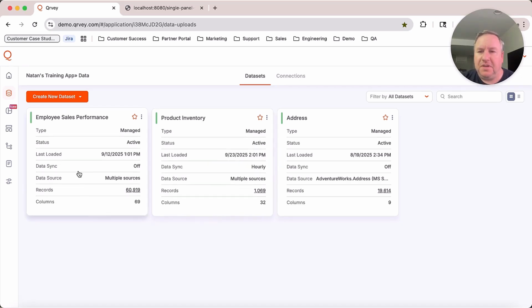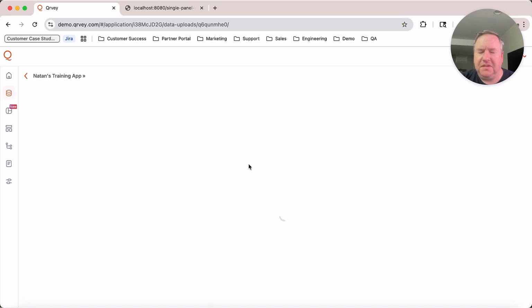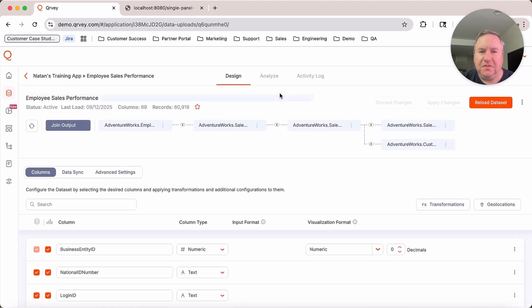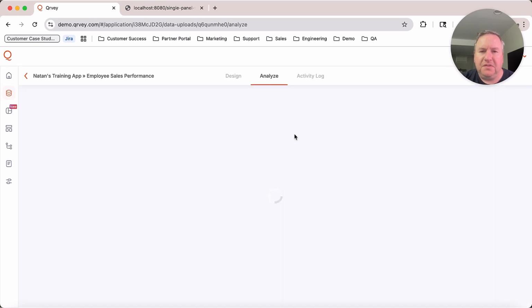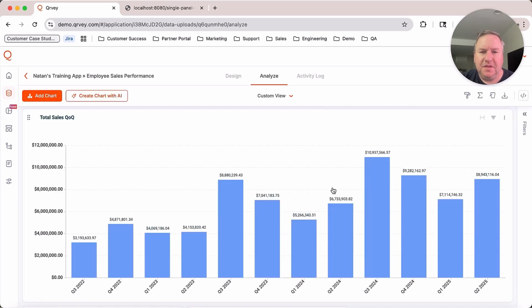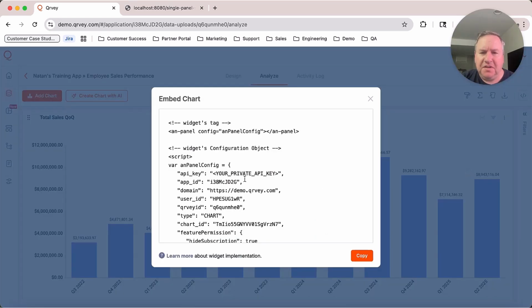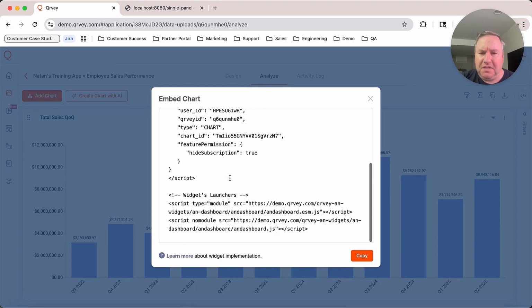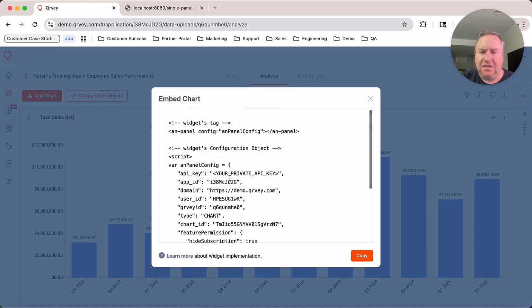So let's begin by going into my data set here, employee sales performance, where I've built a few charts. We're going to go to the Analyze tab, and we're going to embed this total sales quarter over quarter bar chart. So you'll find the embed chart link on any chart that you've built inside of a data set. And if you just click embed chart, all of the code that you need to run the single panel widget, just like any other widget, is presented here.